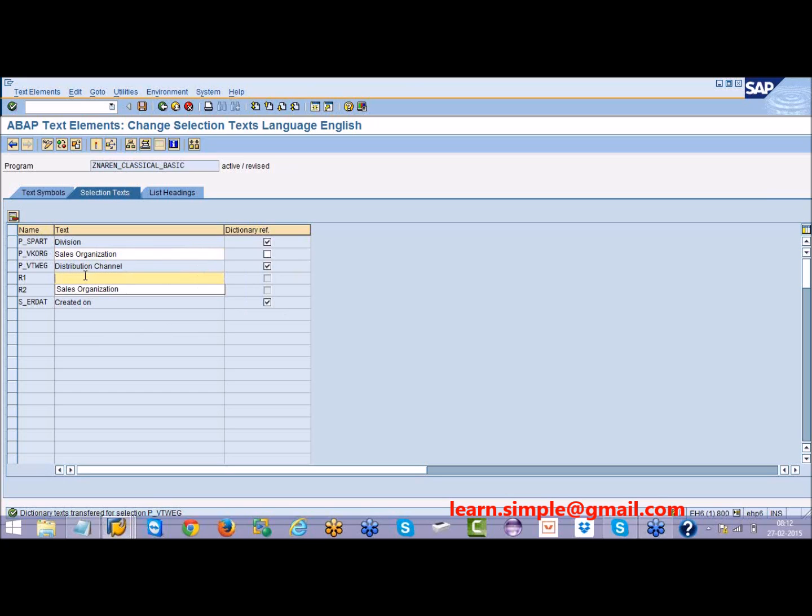Here R1 means, I will say, selection based on sales area. Sales area is a combination of sales organization, distribution channel and division. So here I will say R2 means selection based on date. I will say date of creation. Okay, otherwise I will say selection based on date.